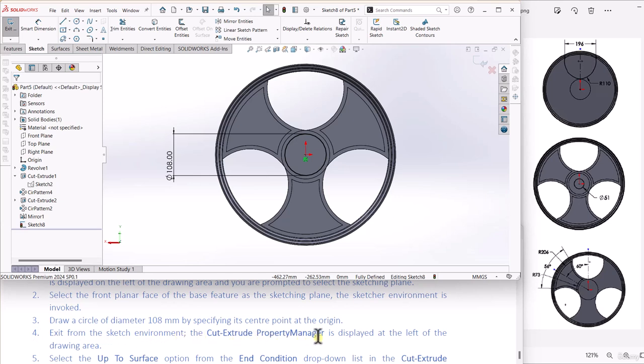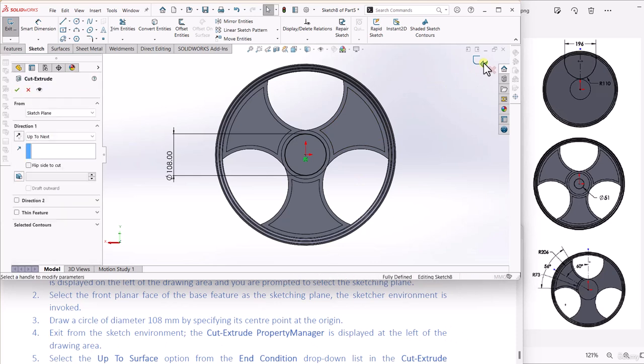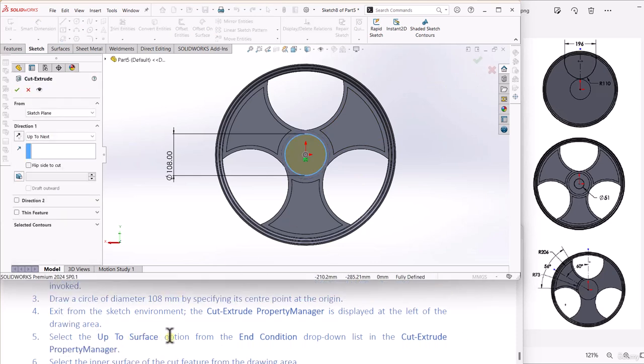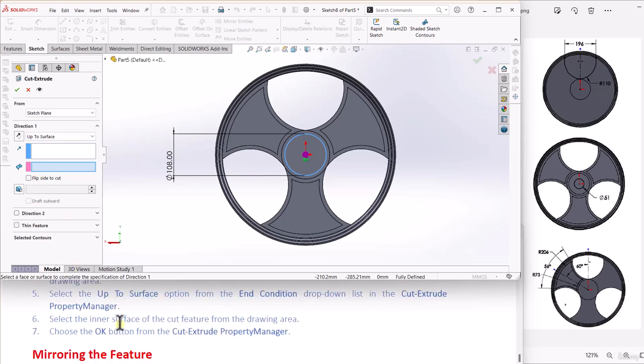The Cut Extrude Property Manager is displayed at the left of the drawing area. Select the Up to Surface option from the End Condition drop-down list in the Cut Extrude Property Manager. Select the inner surface of the cut feature from the drawing area. Choose the OK button from the Cut Extrude Property Manager.